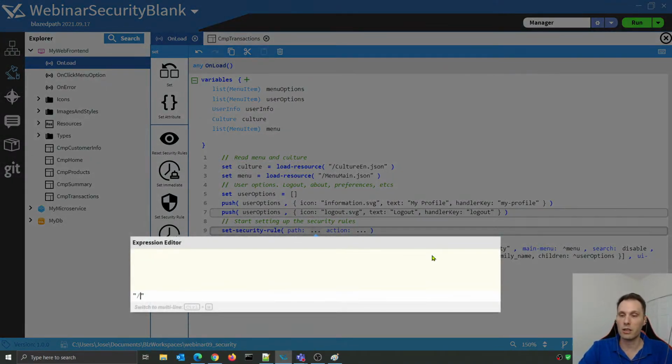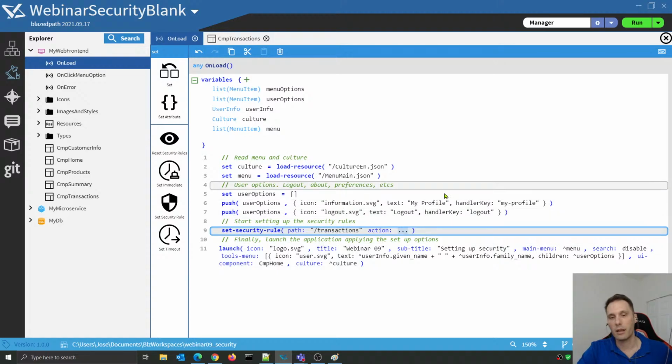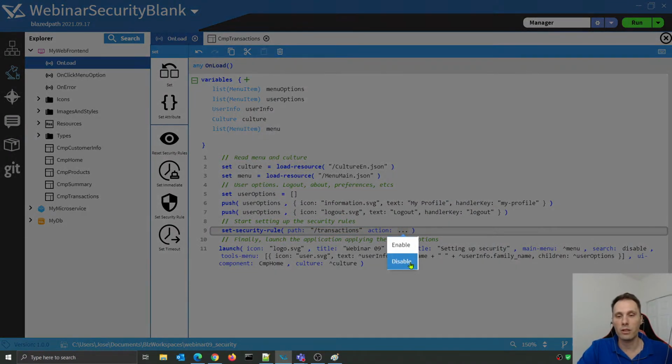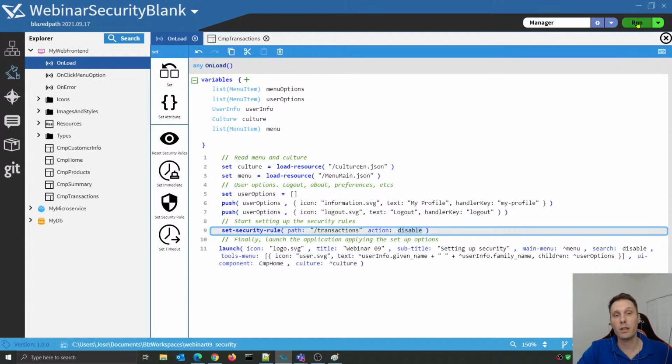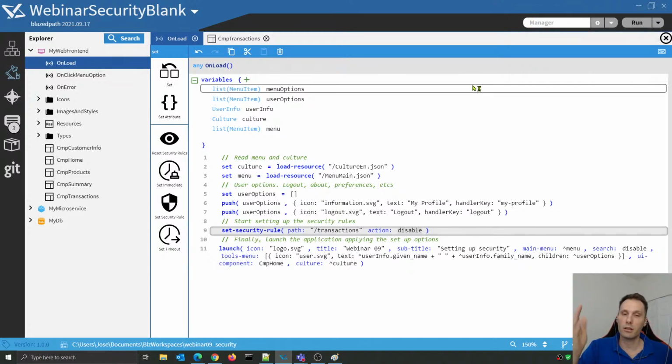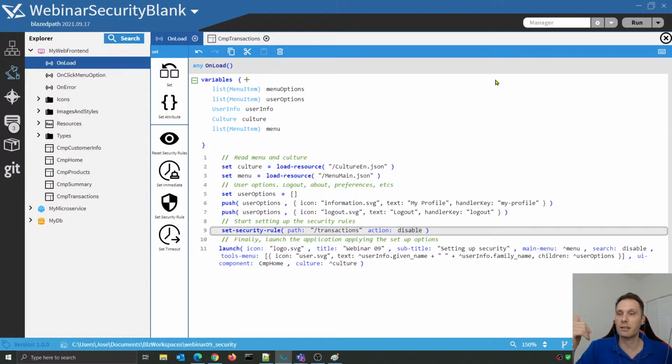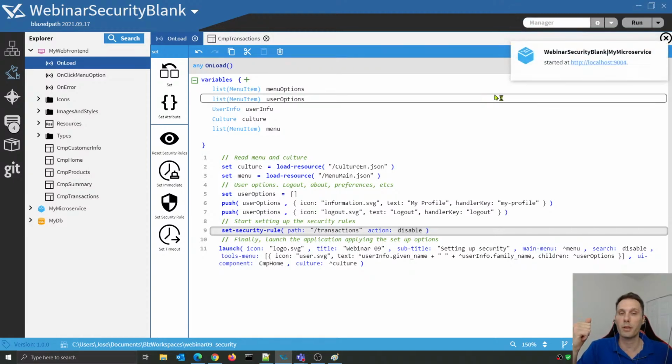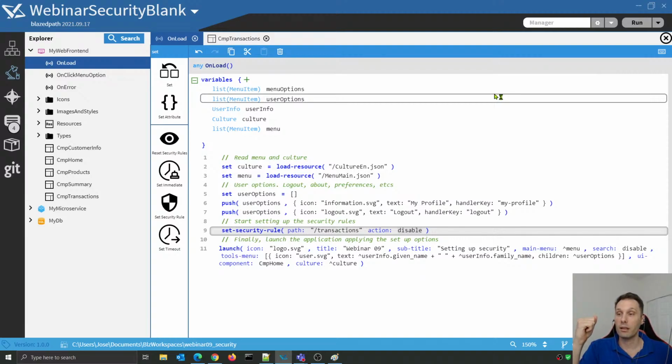We're going to use the slash, and we are going to go transactions. And this by default, just make sure that I'm typing it correctly. The action I'm going to select is disable. So if I click on run using the manager simulated access token, I am going to see that I actually don't see that menu entry. And we can see on the next example that page is actually going to pop up in the menu.